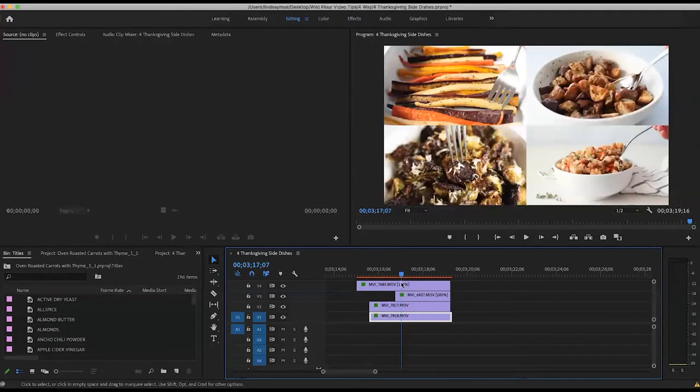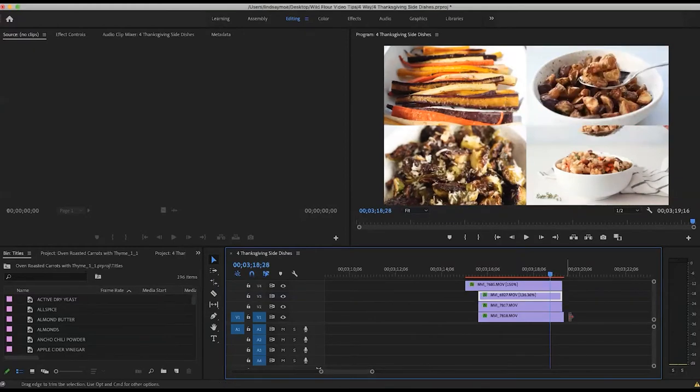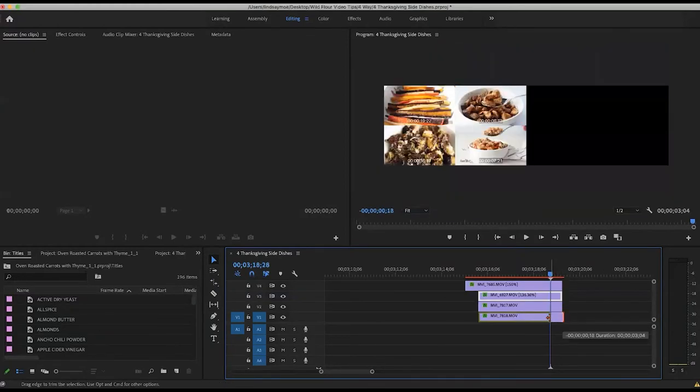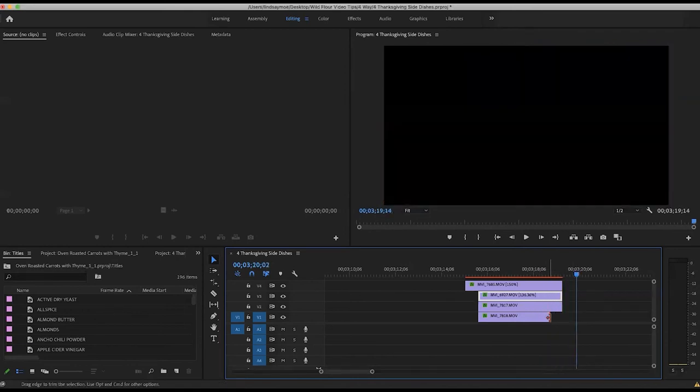You can see I've already changed the clip speed on a couple of these, so I can enable my rate stretch tool by pressing R and stretch this one out without losing too much. It will just move slower, which is still faster than natural speed. I'm going to clip this V1 right where the fork comes out. Actually, I'll give it a little more.